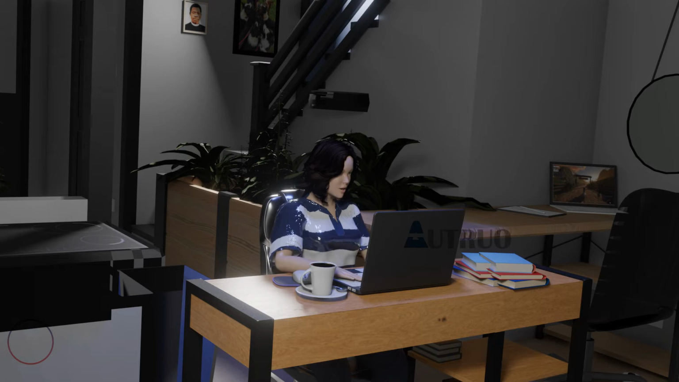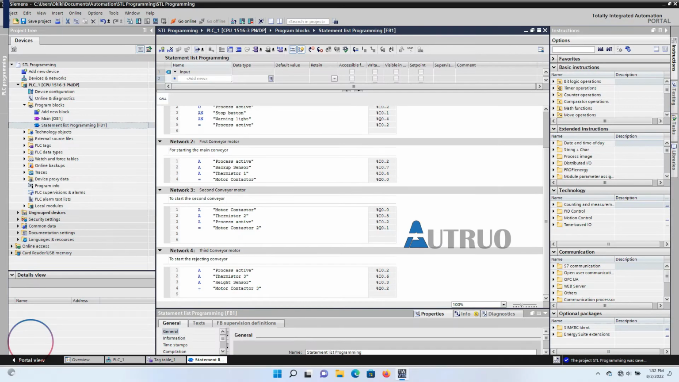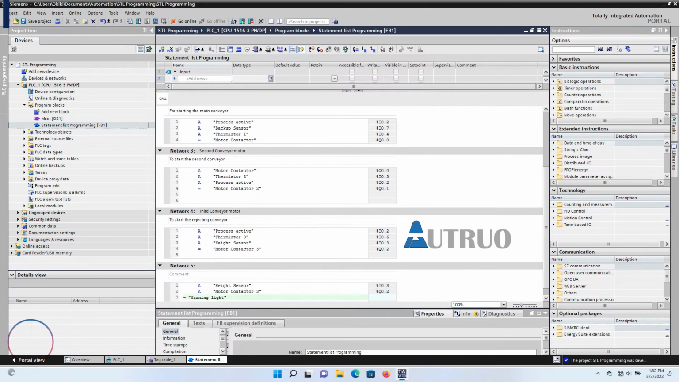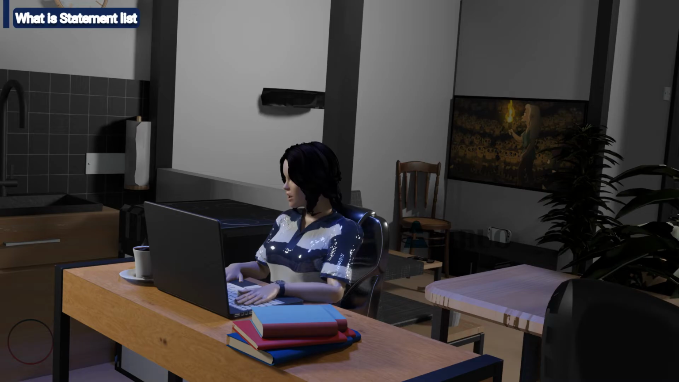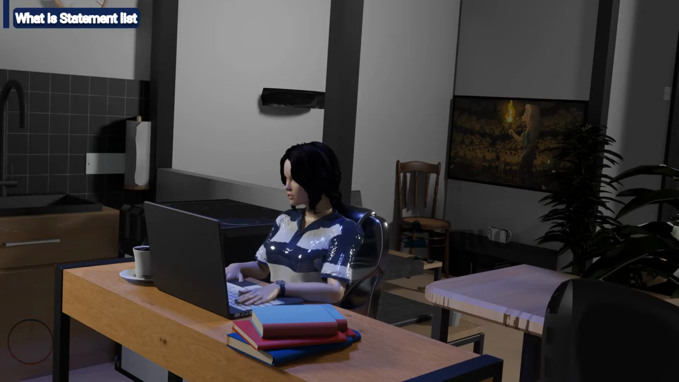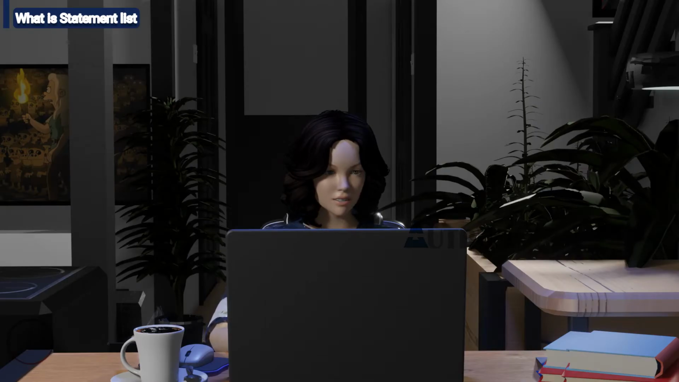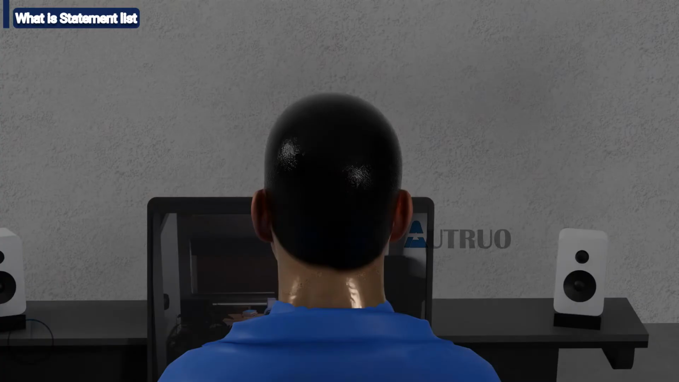Statement list, which is fondly known as STL, is a text-based programming language that is also used during PLC programming. Its syntax for statements is similar to high-level assembler language. It consists of a set of instructions followed by addresses on which the instructions act. Of all the programming languages out there, STL is the closest to the machine code MC7 of the S7 CPU. This means that by using it to program S7 controllers, you can optimize the runtime and the use of memory.